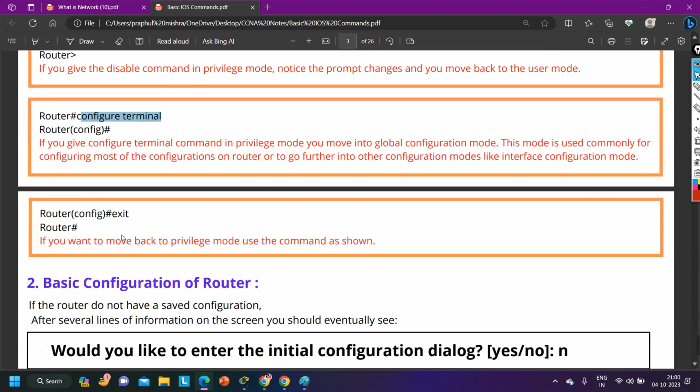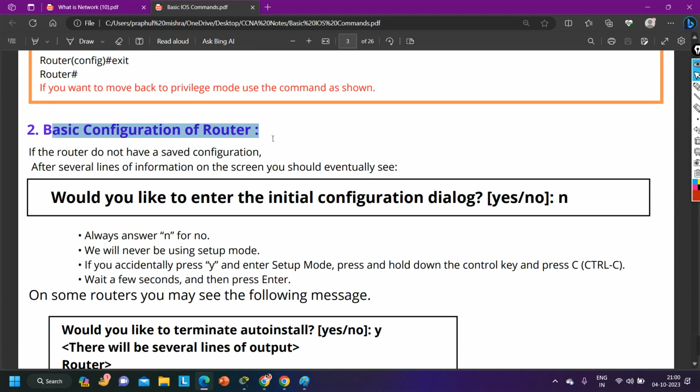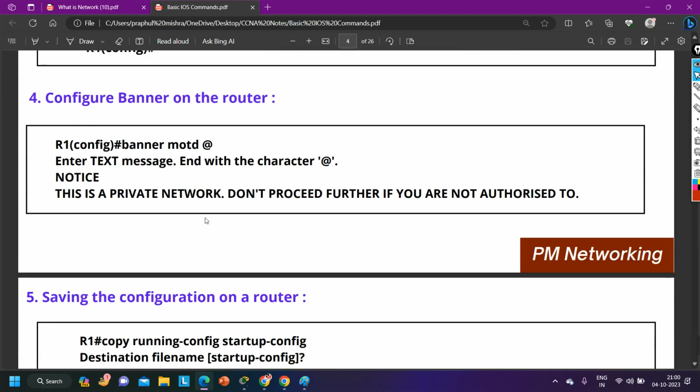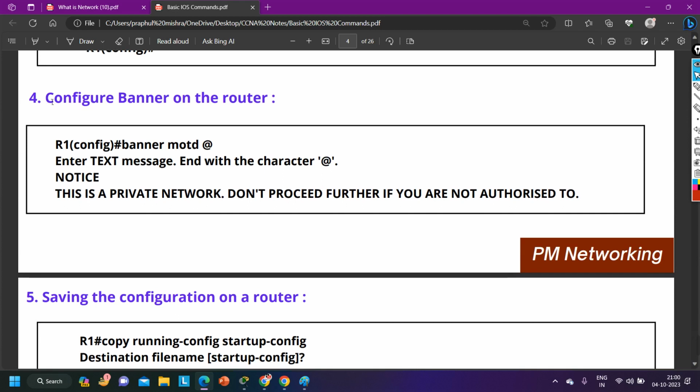After that, the command to move into global config mode. Then basic configuration on the router. Here you can see some basic commands, like the command to configure a banner on a router.